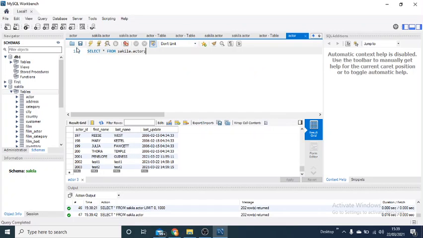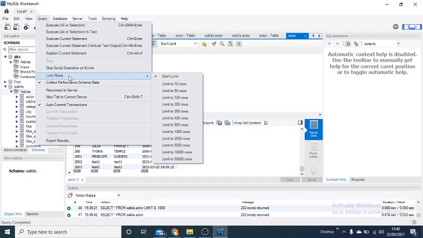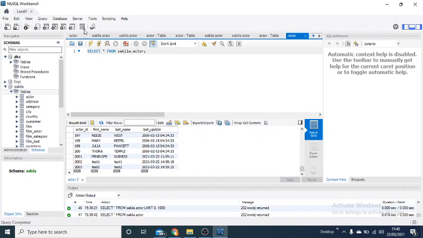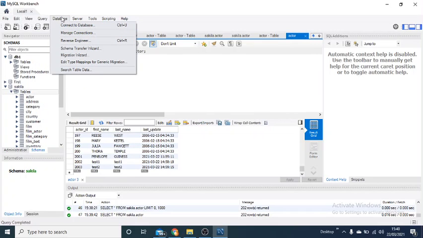So that is one option by which you can control the number of records to be shown in this panel. At the same time, in the toolbar, in the query tab, you can see the same thing here, limit rows, where you can control the number of rows to be shown. Okay, so that is one thing. Another one in the query tab is auto commit, transaction, export result, and so on. That is something we are going to see as we progress in the course.